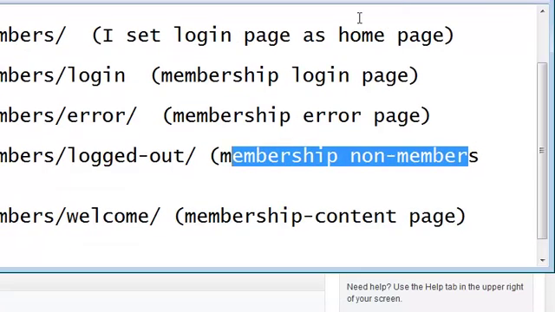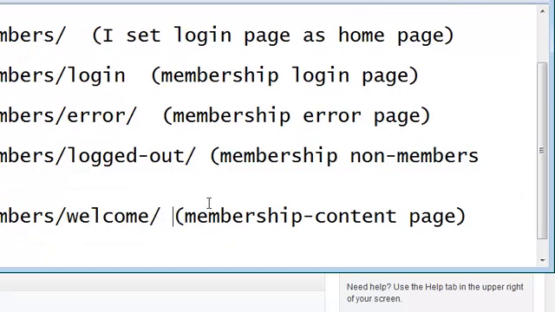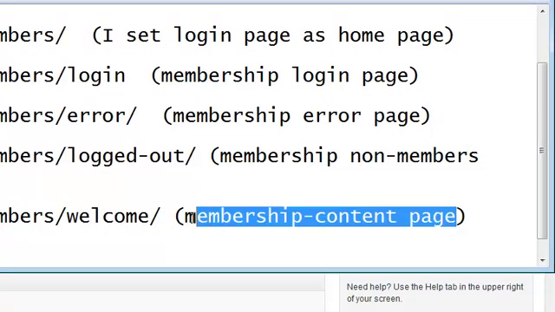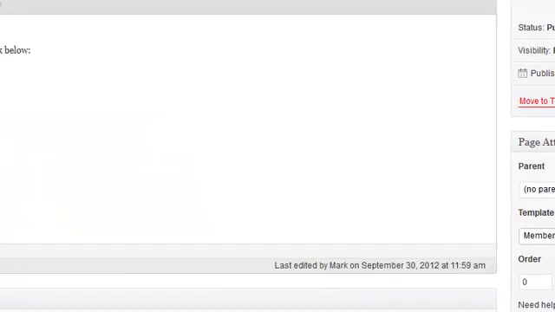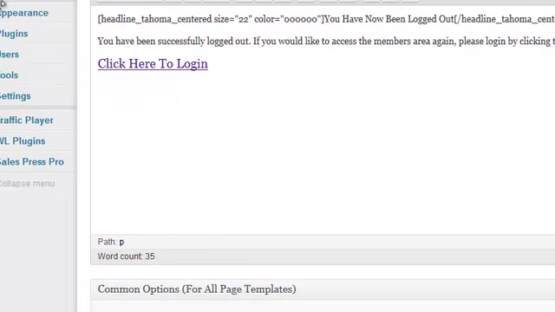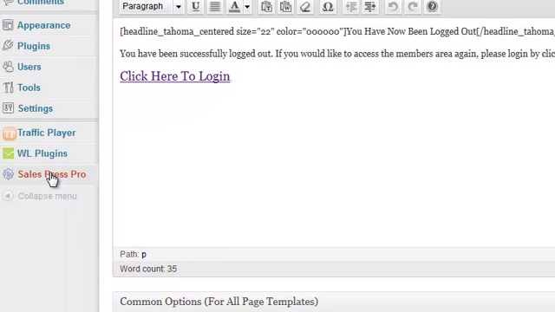And then I just use the welcome page. I create a welcome page, and this is a membership content page. I simply set up a welcome page, and I go to WishList.